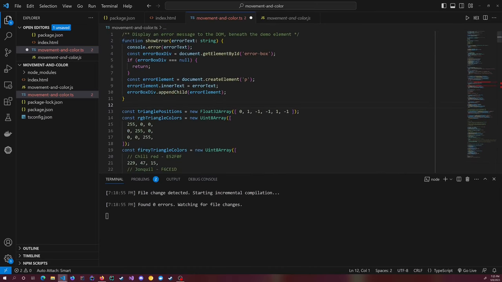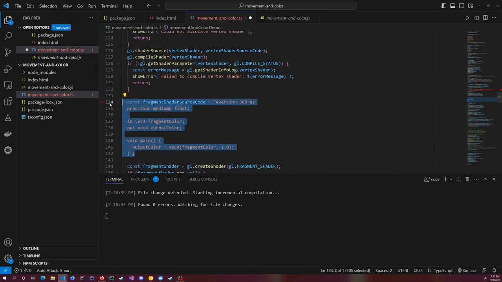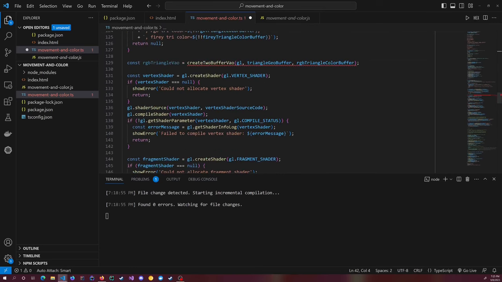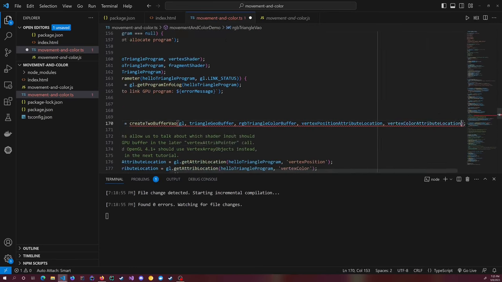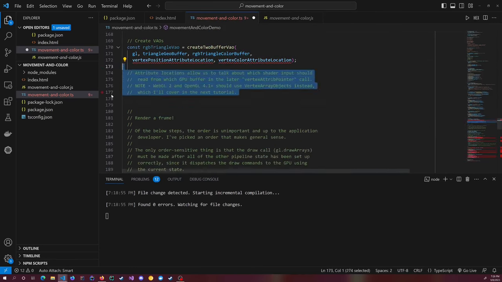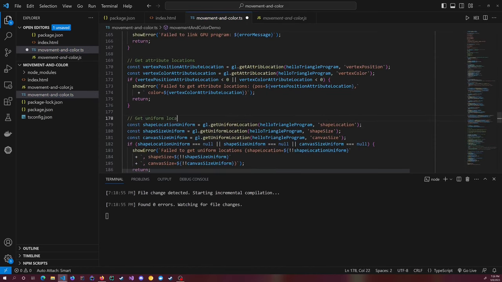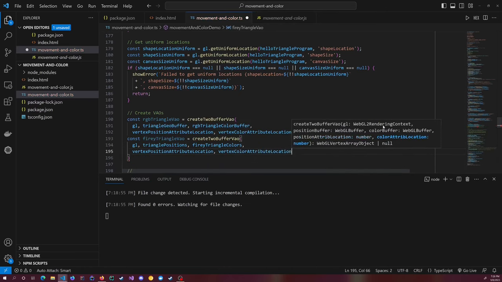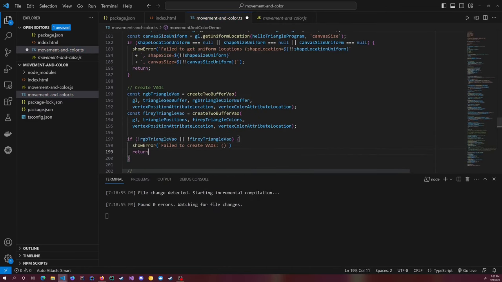First, I'm going to pull out the vertex shader source code outside of the demo function, and then do the same for the fragment shader source. Okay, now I'll move the RGB VAO creation down here after the attribute uniform code. Much better. I'll do the same for the fiery triangle VAO, add in some null checks, and add an error message.